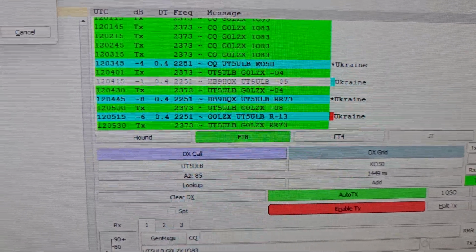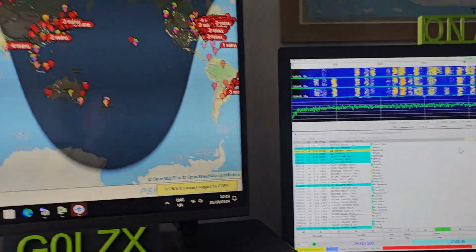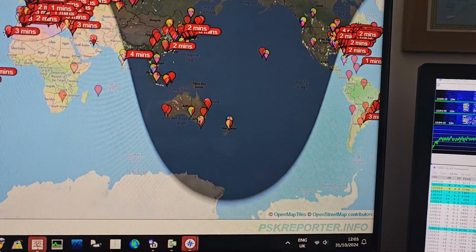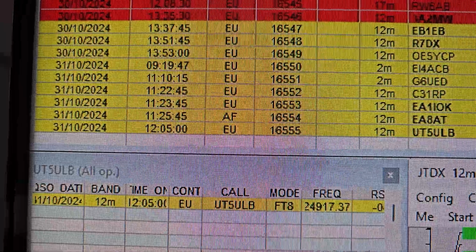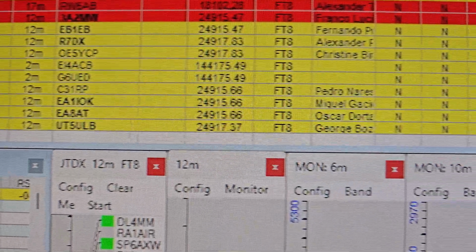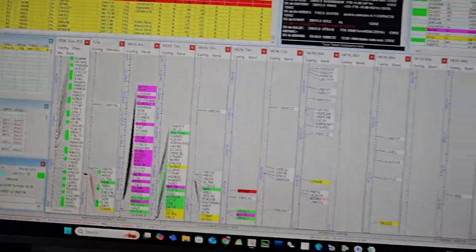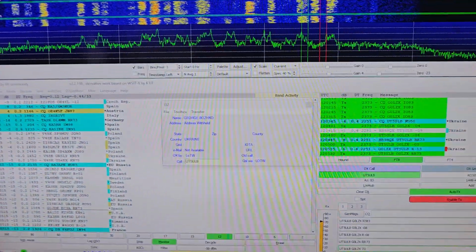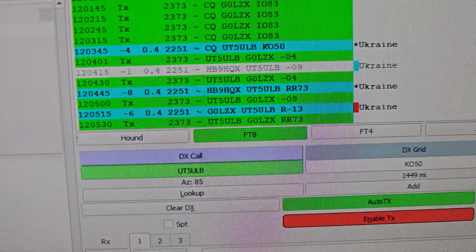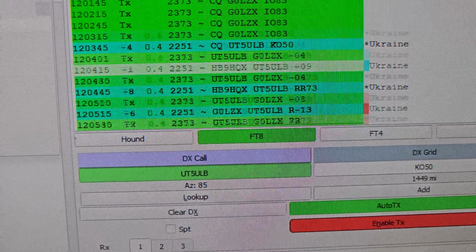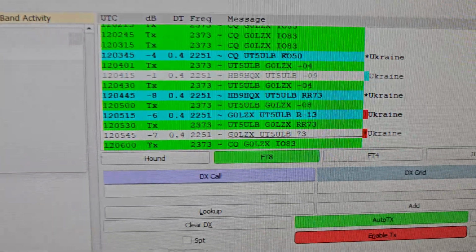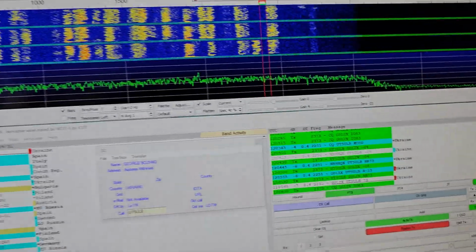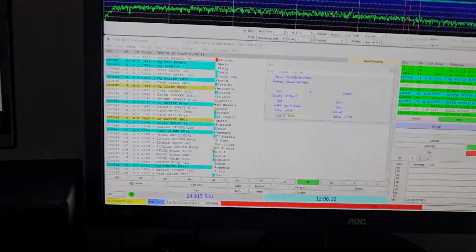So he's come back with a minus 13, and you'll see a little box just popped up then. So what's happened is, on my logger now, it automatically logged that station and gone through. It will send a 73 over, which it has done. He should return a 73 back to me, which he has done, which means the QSO is complete, and my station then goes back into CQ mode. So that's basically FT8.